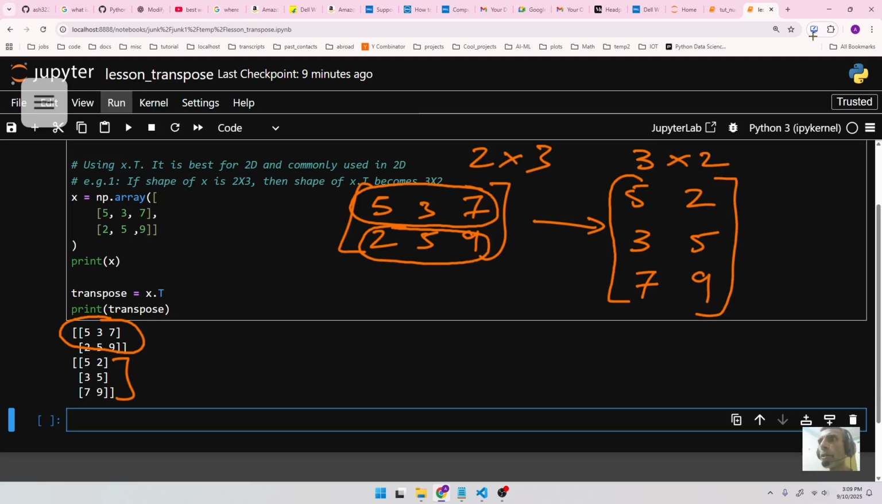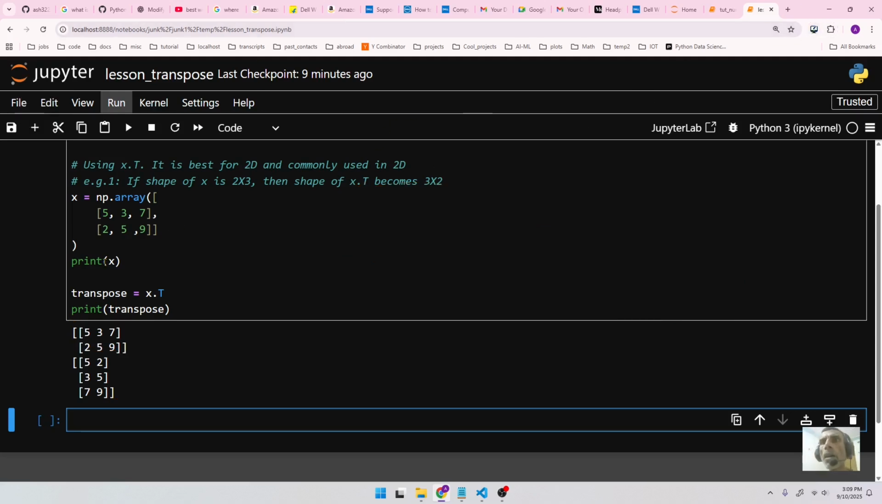Your horizontal rows are going to come over here, and then they're going to become vertical over here, like this. All right, so just be aware of these things. This is how transpose happens. I did my transpose right here, and it did my transpose.